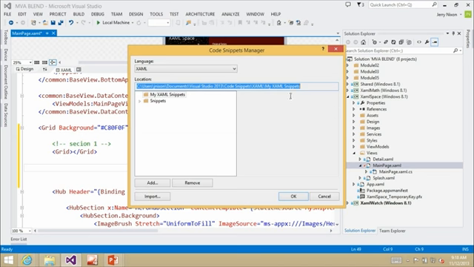I can add as many snippets as I want. And if I work on a team, I can have this folder be a shared network resource as well, so we can all have snippets as well. So there aren't snippets right here. What's the story with that?